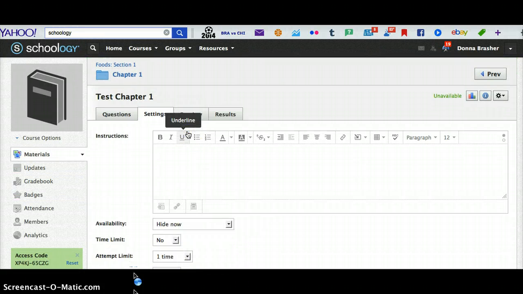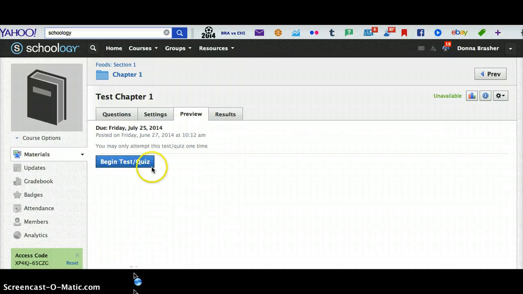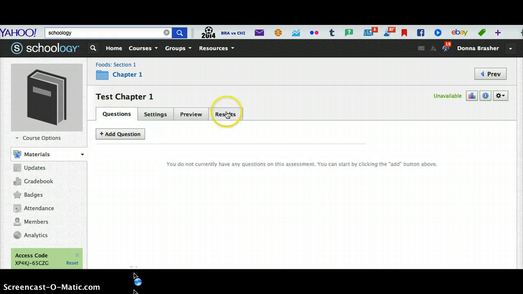You can go here to actually preview the test if we had a test and see what it's going to look like. They're going to click on begin the test, and when they do that, then you can see what it's going to look like. This tab is for results. After everyone has taken the test, you would have, I don't really have anything in there, so it's not going to be available, but at this point you could see how they've done. It would tell you who made what grade.